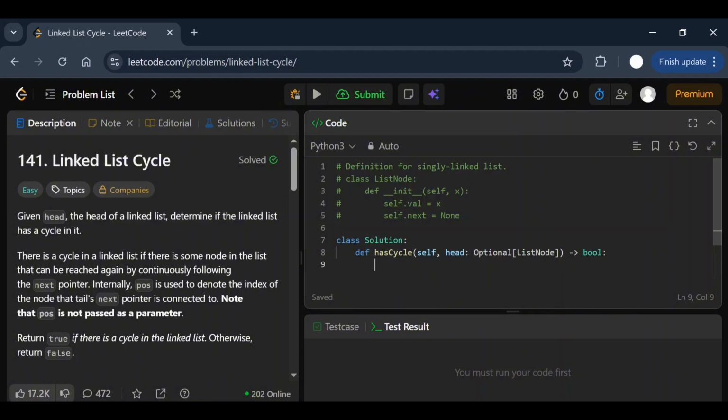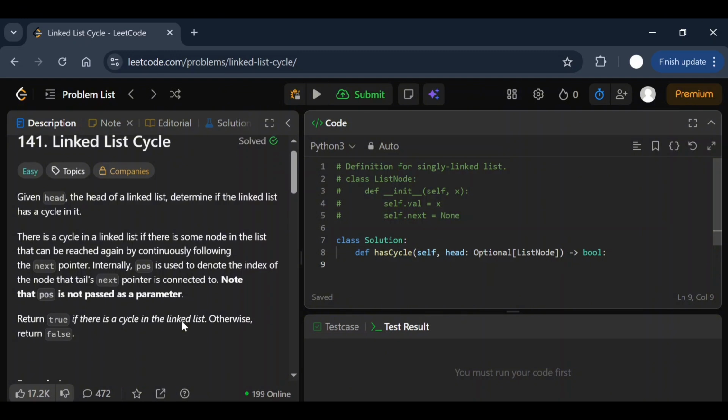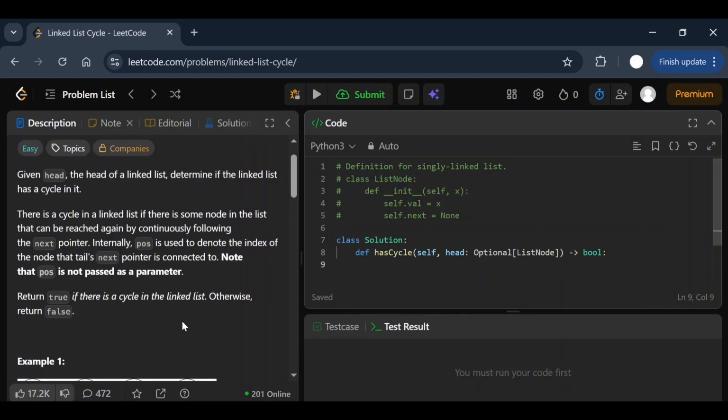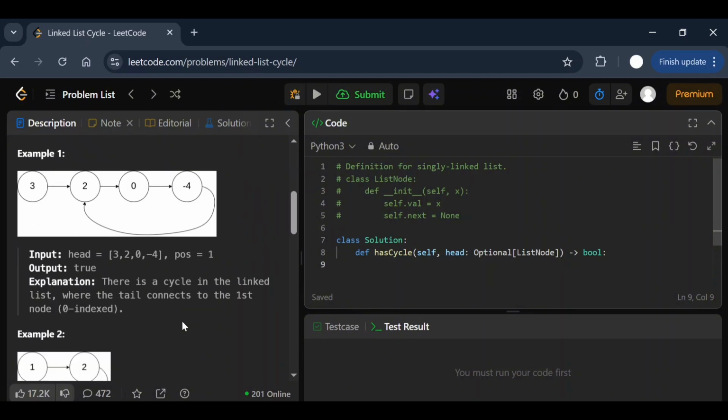Okay guys, as you can see here, this is the question that we have, Linked List Cycle. Given the head of a linked list, determine if the linked list has a cycle in it. There is a cycle in a linked list if there is some node in the list that can be reached again by continuously following the next pointer. Internally, pos is used to denote the index of the node that the tail's next pointer is connected to. Note that pos is not passed as a parameter. Return true if there is a cycle in the linked list, otherwise return false.